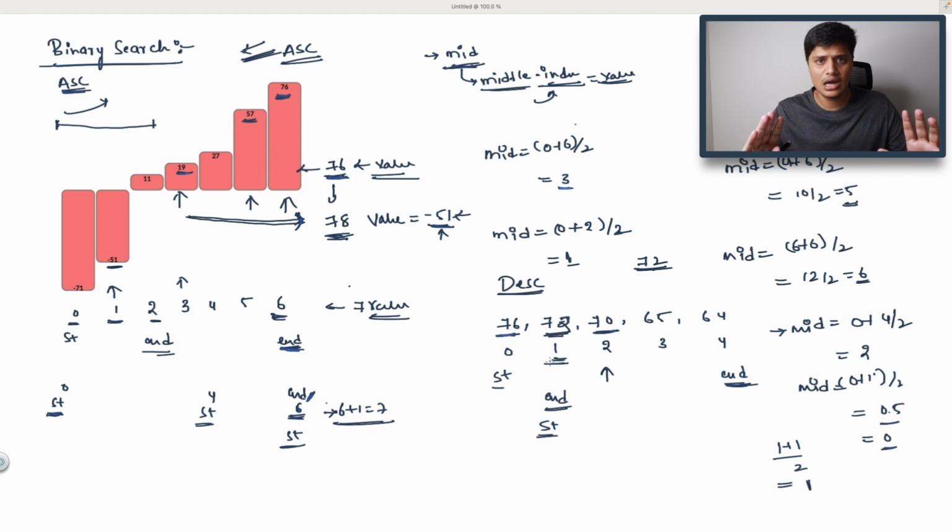Okay, very simple algorithm. In each and every step we will calculate the middle index just by dividing start plus end divided by 2, and we will simply go on to search at that middle index. If we find that value at that middle index, we will simply return. If not, based on the way the array is sorted, we will either search on the left side or on the right side. Okay, that is the algorithm behind binary searching algorithm.